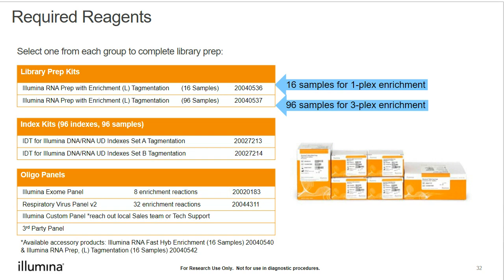If you need more library reagents or enrichment reagents for your experimental needs, we can purchase either additional pre-enrichment library prep reagents or the RNA Fast Hybrid reagents, both of which are available in 16 sample configurations.